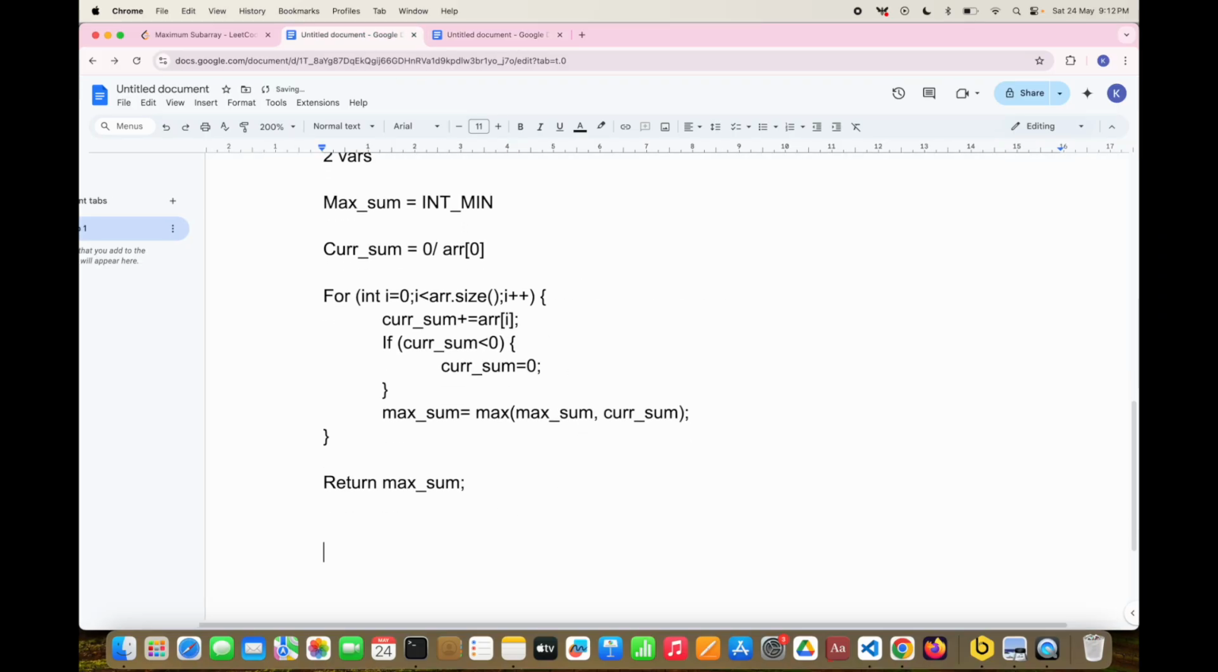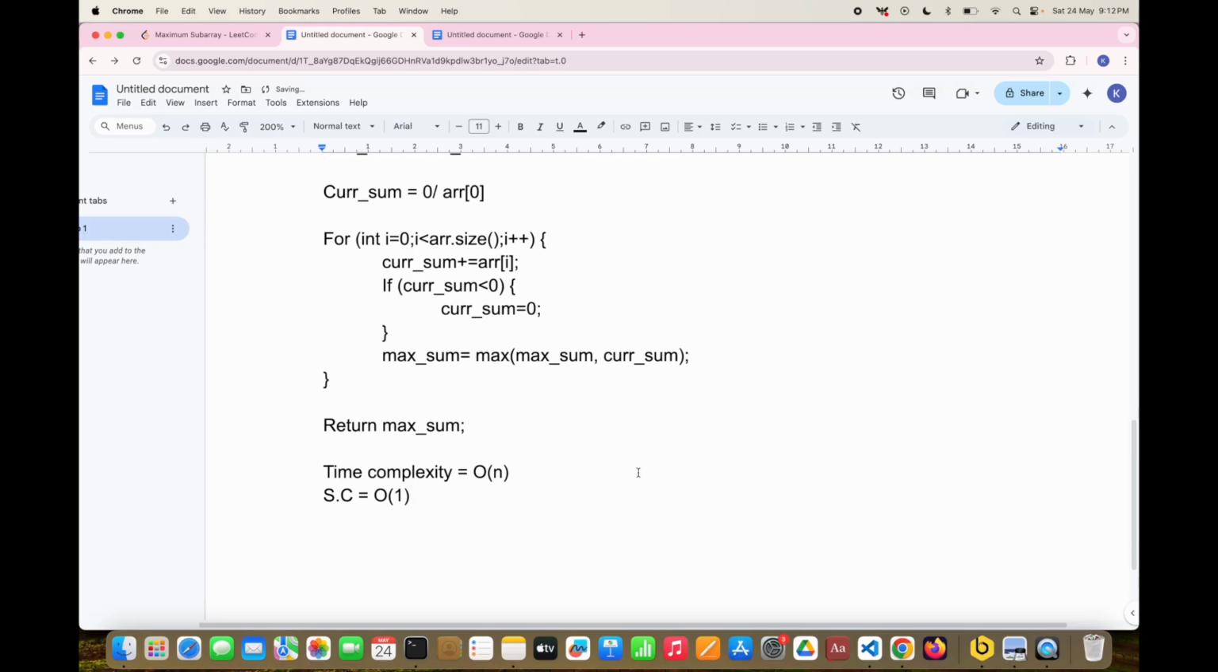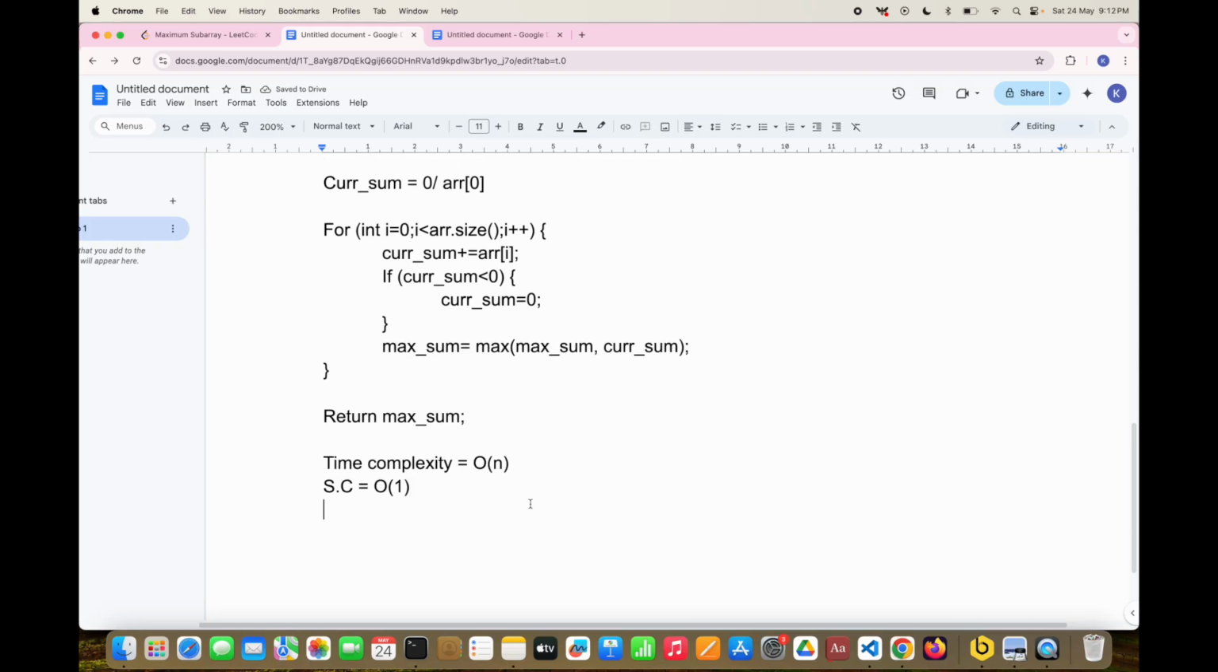Talking about the time complexity of this approach, since we are only traversing the array once, our time complexity for this will be big O of n, where n is the size of the array, and our space complexity would be big O of 1, because we are only using constant space. So yeah, that's all for the Kadane's algorithm.